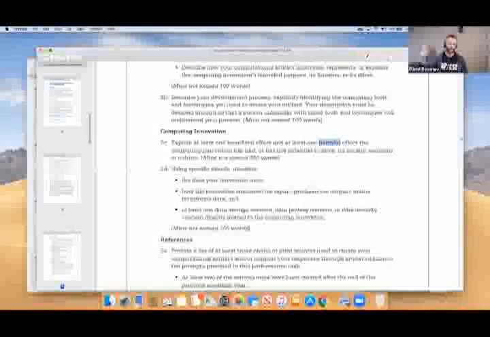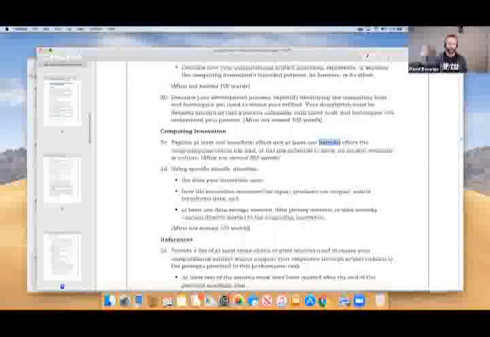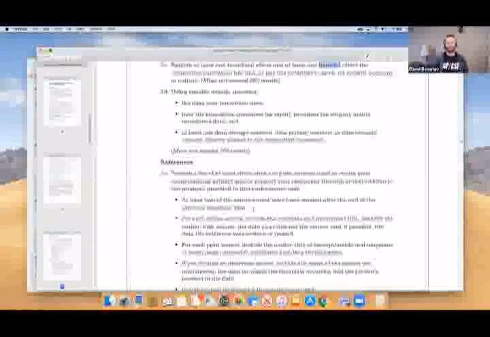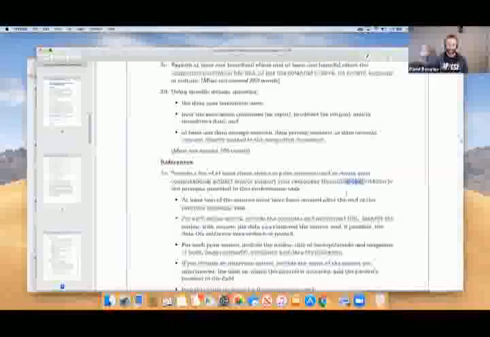And then 2D: using specific details, describe the data your innovation uses. How the innovation consumes, so how does it take in, produces as output, and or transforms data, and at least one data storage concern, data privacy concern, or data security concern related to the computing innovation. So you need to say, this particular device, in order to use it, you need to give it this information, or a particular device takes in this information. Think about smart devices: what type of information do they take in? That's consumes. Produces: once it takes that in, what information does it put out?